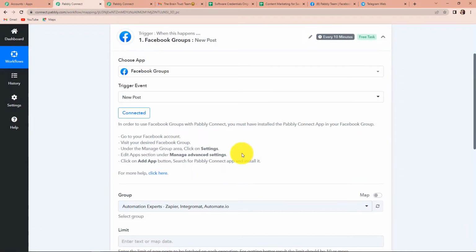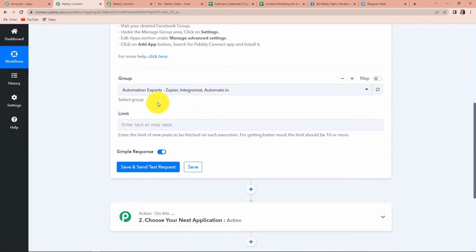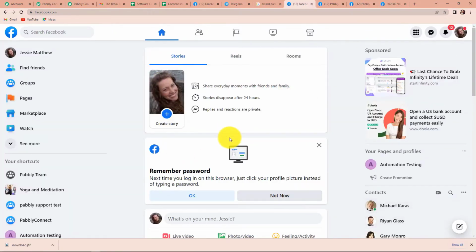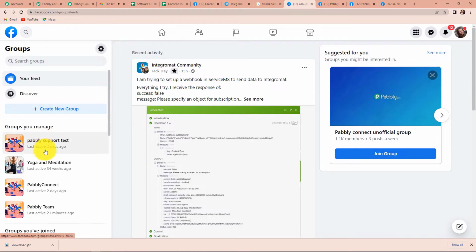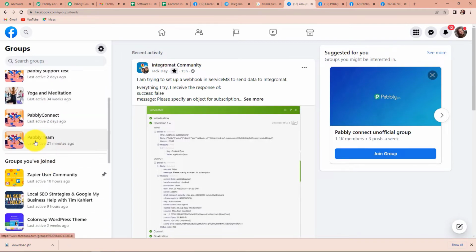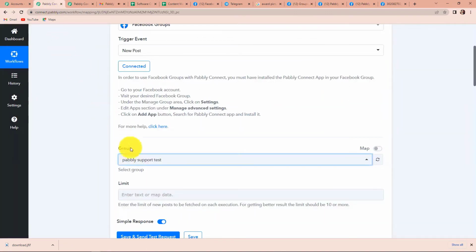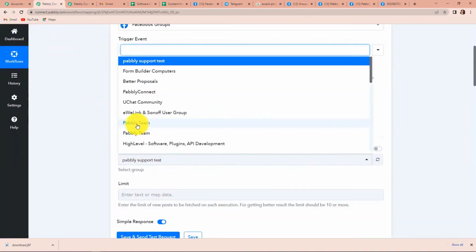So now once done, I'm going to come down and I have to select the group. For this, I'm going to take you to my Facebook account. So here, this is my Facebook account. And here you can see that I have already got a lot of groups. I'm going to click on this, and these are the different groups that I have. Let's say that I wish to write a post on this Pabbly team group. So I'm going to go back to Pabbly Connect, and here I'm going to select the group as Pabbly team.